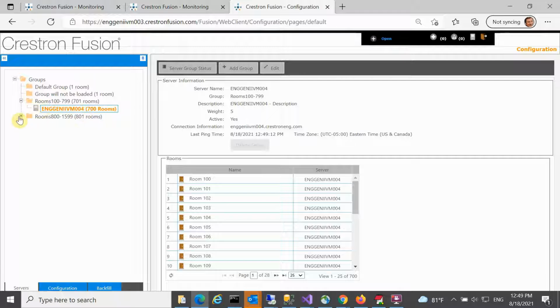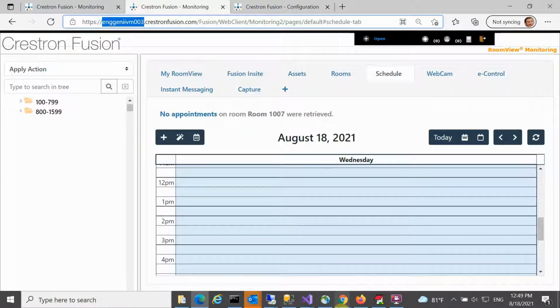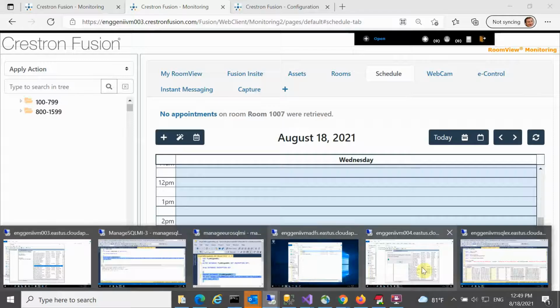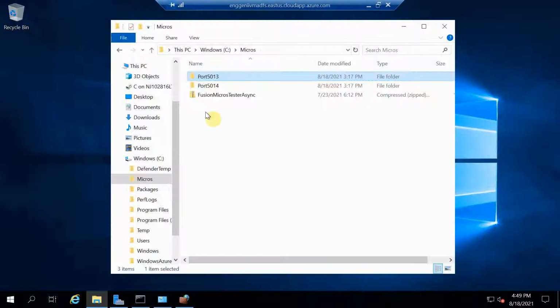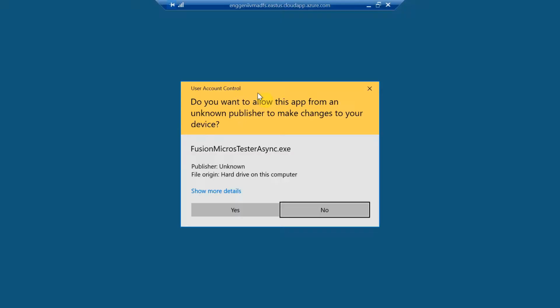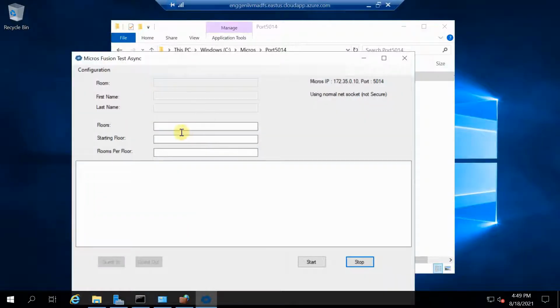I organized it this way so that it's easy to split things up. But it is critical that the rooms that belong to server A stay with server A, and the rooms that belong with server B stay with server B, because when the listener spins up, we need to make sure we're talking to the correct listener on the correct server.